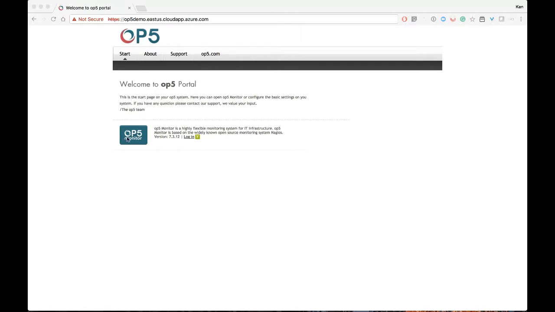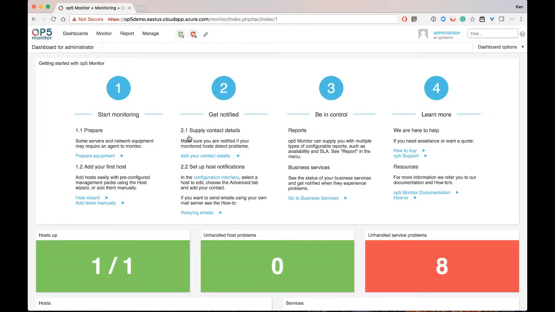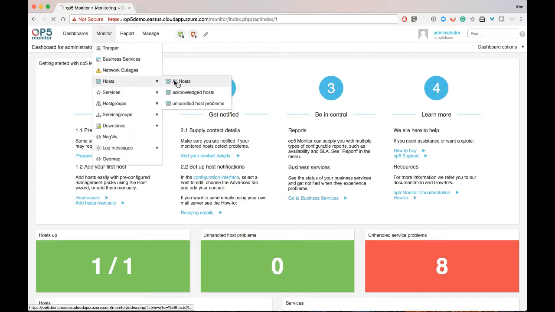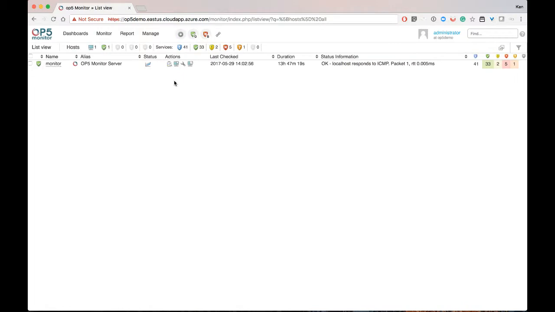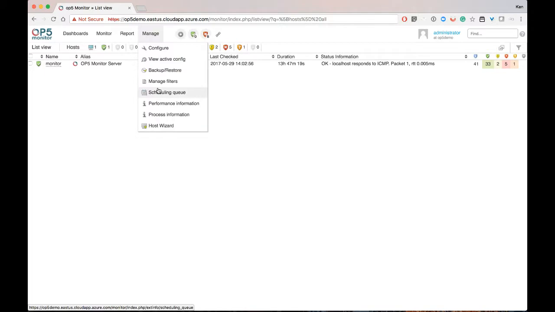From here, this is a fresh install of OP5. At this point, the only thing I have done is gone through the initial login and created my user. So by default, out of the box, you come with one host, your monitoring server. Let's add another one. My first step is I'm going to add a Windows server.